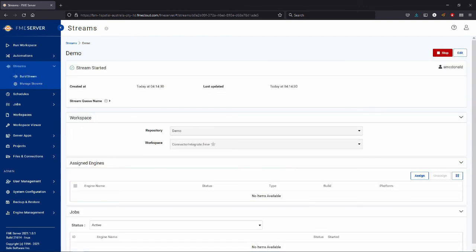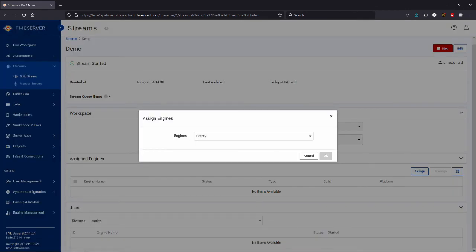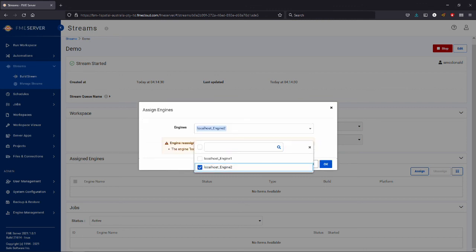Now, that will create your stream and spin it up, but the stream won't actually be working correctly yet because there's one thing that you need to do. You need to assign an engine to it. And you can find that option just here, where you click it and drop down your list of engines. I've only got 2 engines at the moment, and just click the engine you want to use.